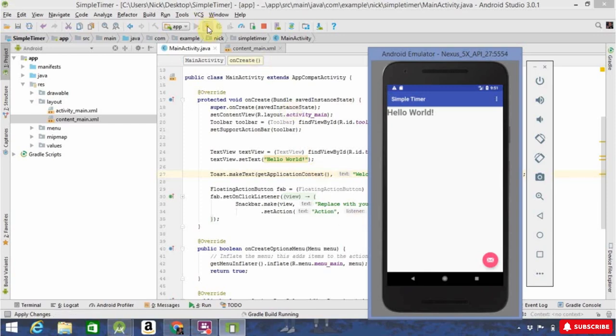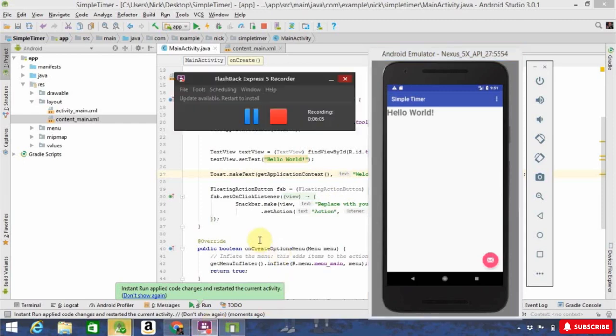What I did here, instead of clicking on this, is instant run. That just runs the application with the changes I made. So if you saw that right there, it said welcome to my first app. That's what a toast is, and that's how you make them. So we're going to keep building the application in the next videos.